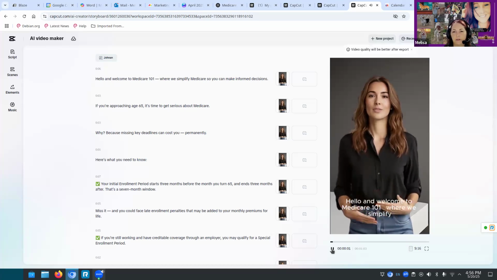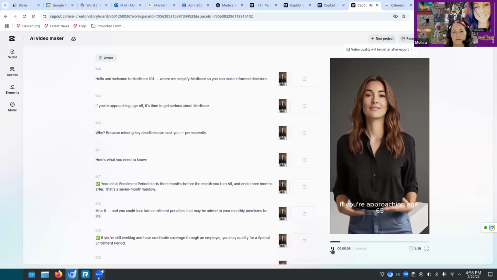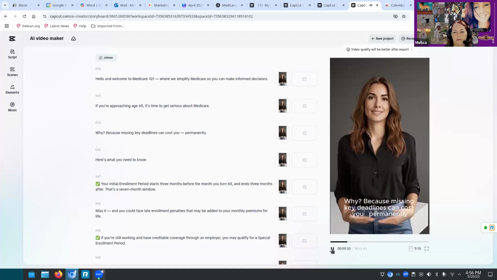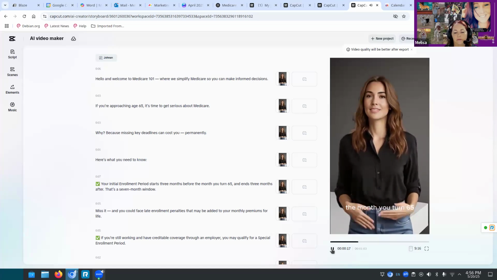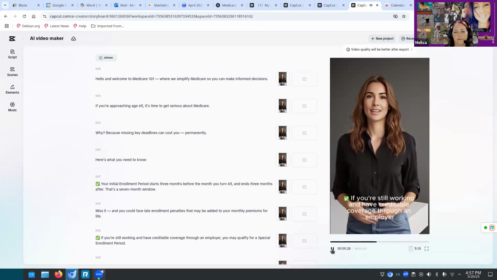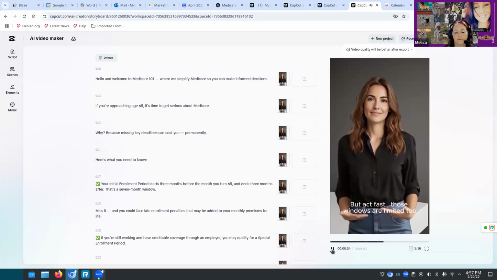Hello, and welcome to Medicare 101, where we simplify Medicare so you can make informed decisions. If you're approaching age 65, it's time to get serious about Medicare. Why? Because missing key deadlines can cost you permanently. Here's what you need to know. Your initial enrollment period starts 3 months before the month you turn 65 and ends 3 months after. That's a 7-month window. Miss it, and you could face late enrollment penalties that may be added to your monthly premiums for life. If you're still working and have creditable coverage through an employer, you may qualify for a special enrollment period. But act fast.